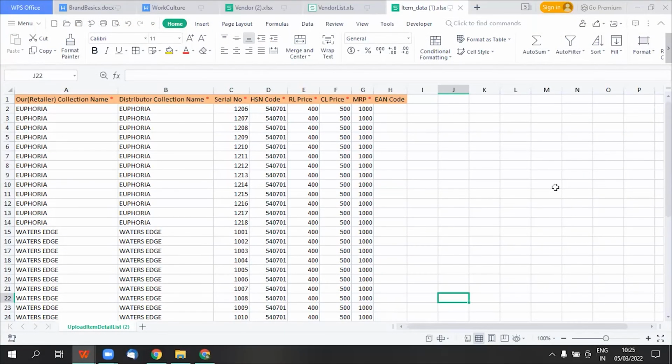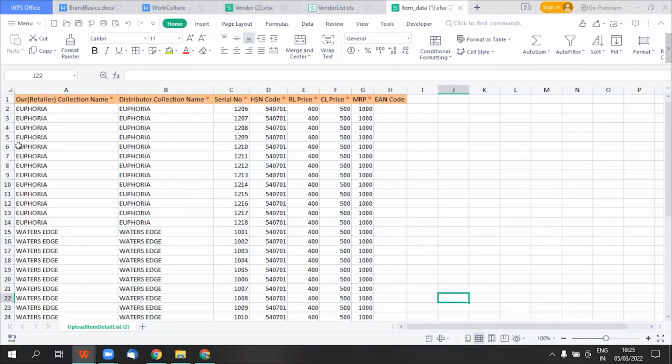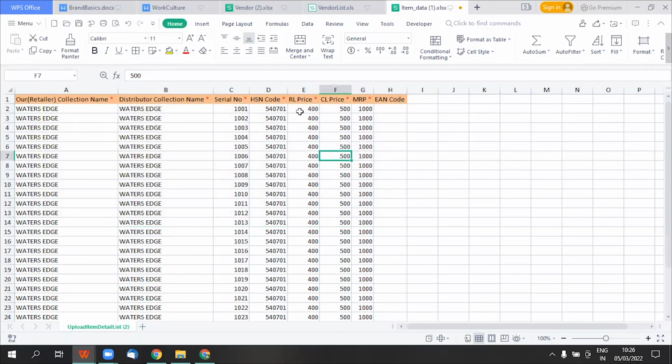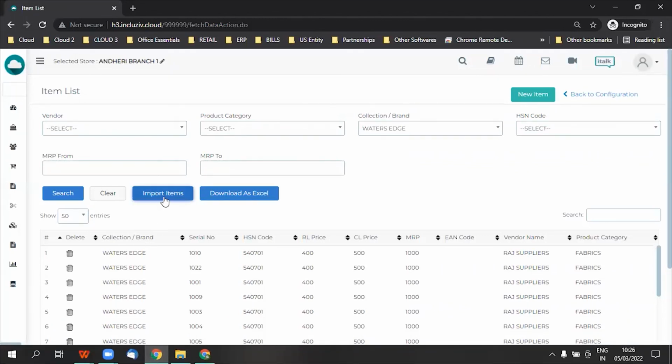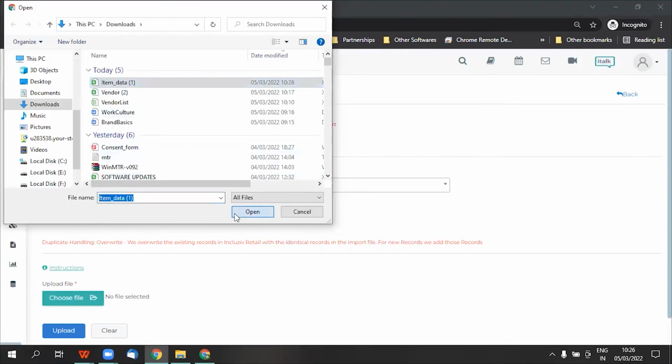Now, assuming you made a mistake in some of the pricing in your Water's Edge collection, you kind of put it at the same pricing. What I'm going to do is I'm just going to delete the Euphoria items from here. On the Water's Edge, ideally, I wanted to have it here as 450 and this as 525 and the MRP is 100. So I'm just copy pasting this. I'm selecting this and I've updated. I'm saving this file. And what you can do is you can go to import items again, select the same supplier and the same product category, and choose this file again and upload it.